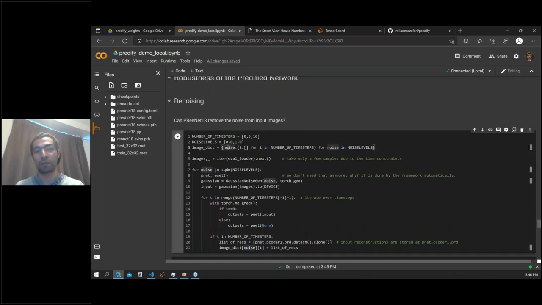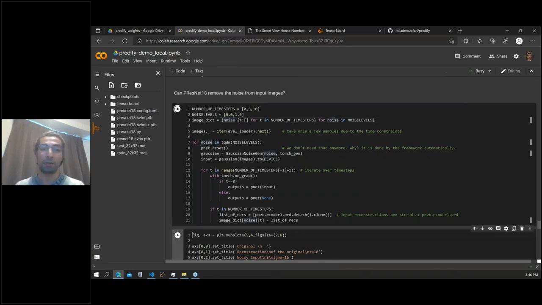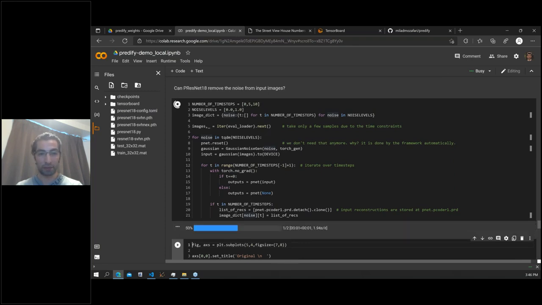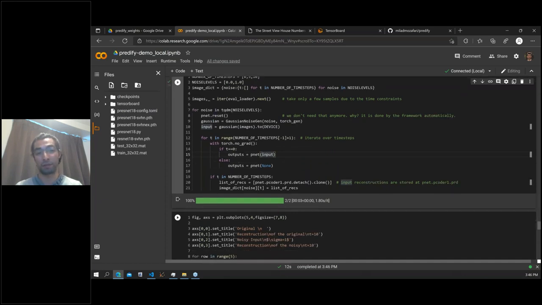The first thing is to see if the Predify network can remove the noise from input images. Here we are going to use Gaussian noise, and we go through different numbers of time steps. Here we go through 10 time steps, and we give the noisy input. We apply the Gaussian noise on the input, and we use the Predify network on this input. In the first time step, I gave the network the input, and for the further time steps, I just gave it none.